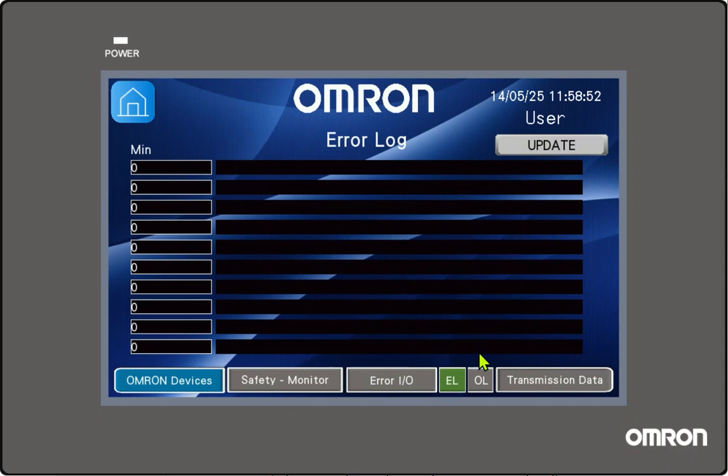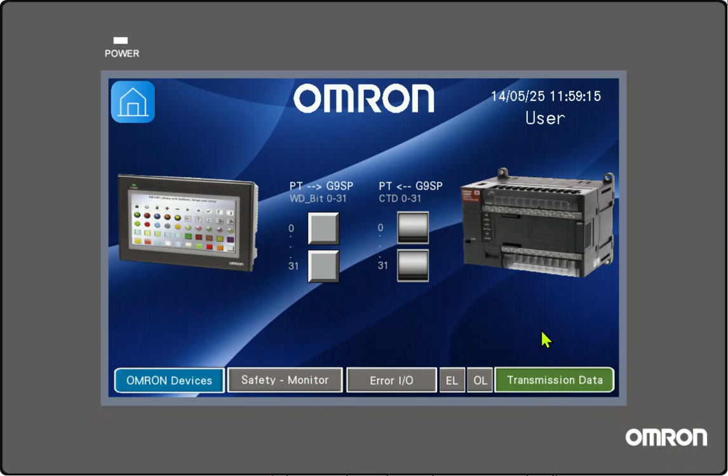Then we have an error log page where we can see the last 10 error logs with the time, and we have a button to update the errors. In this case it is not shown because I'm not connected to the unit. Then we have the same for the operation log, and finally we have a transmission data page where we can see the bits that can be transferred between the NB and the G9SP. So we can write bits, and we can also read some bits from the G9SP.